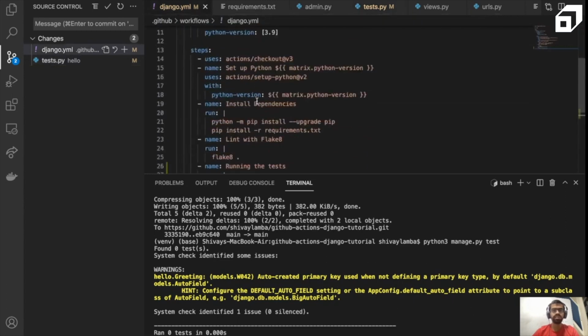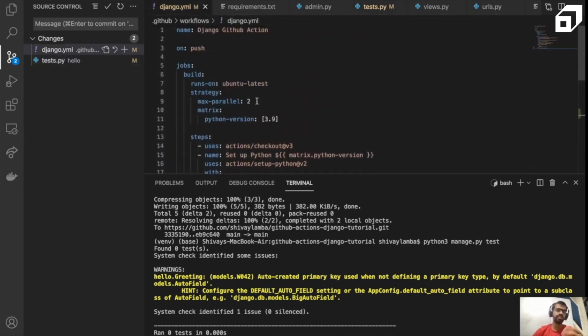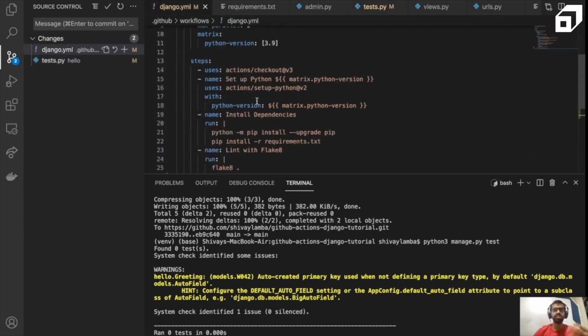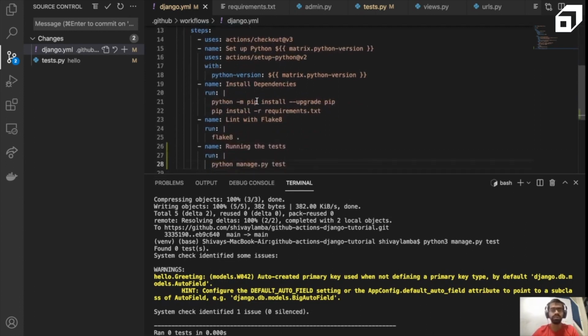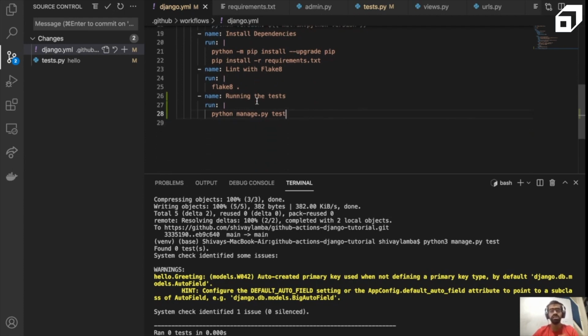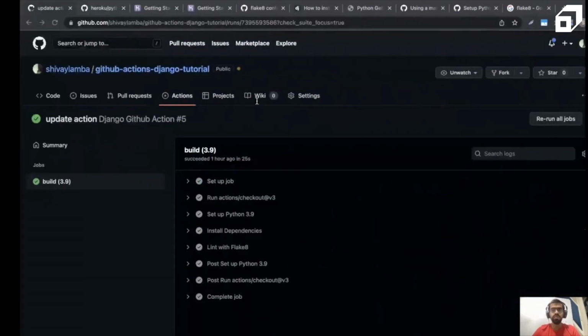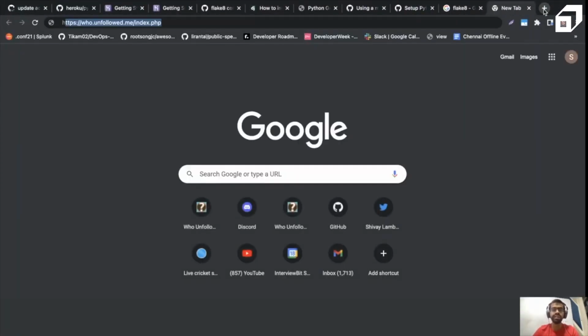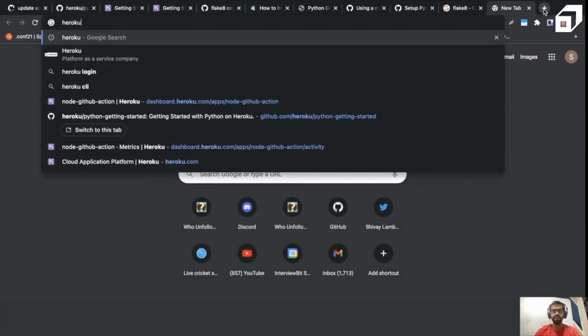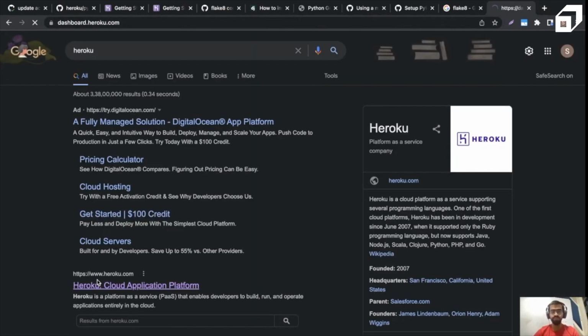So this covers everything we want to do with respect to the CI/CD: checking for the dependencies in the code, installing them, linting our code, and running our tests. The next step we'll be moving towards is deploying our code. Since we're going to be using Heroku, we will create an account on Heroku if you haven't already, and you can log in to Heroku.